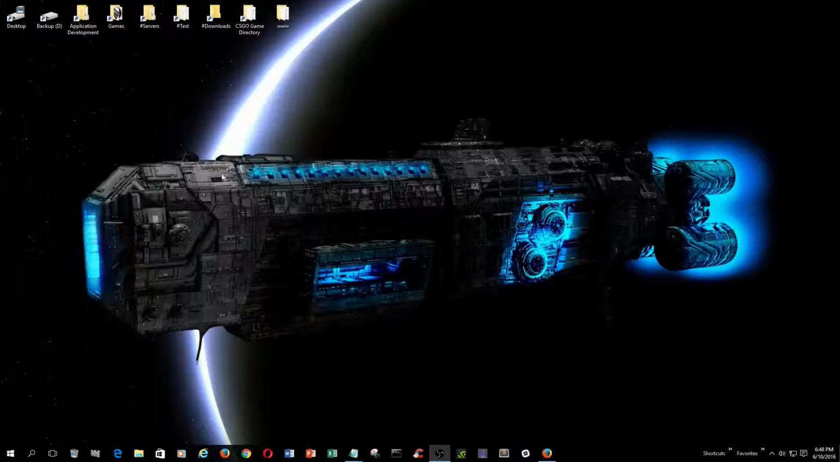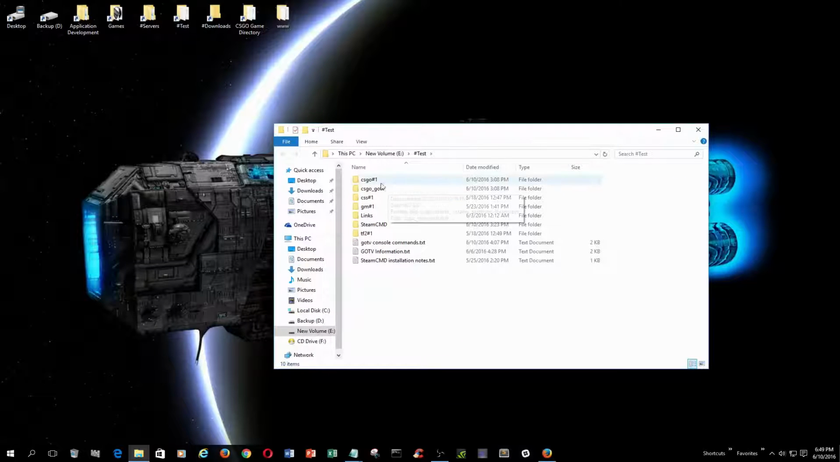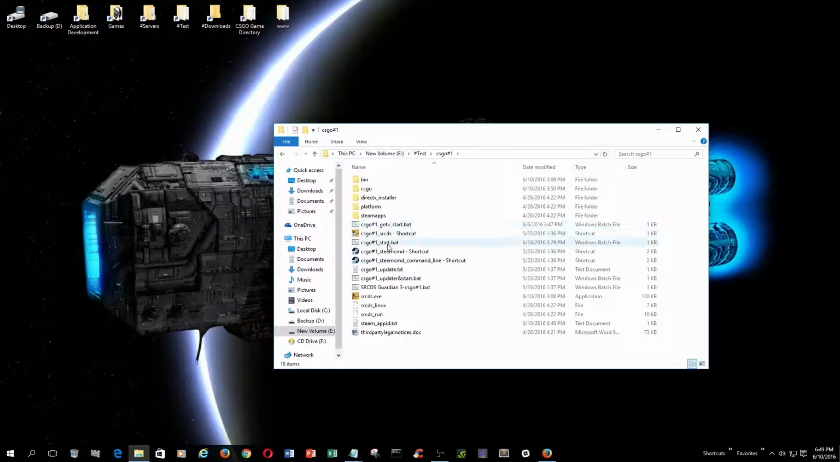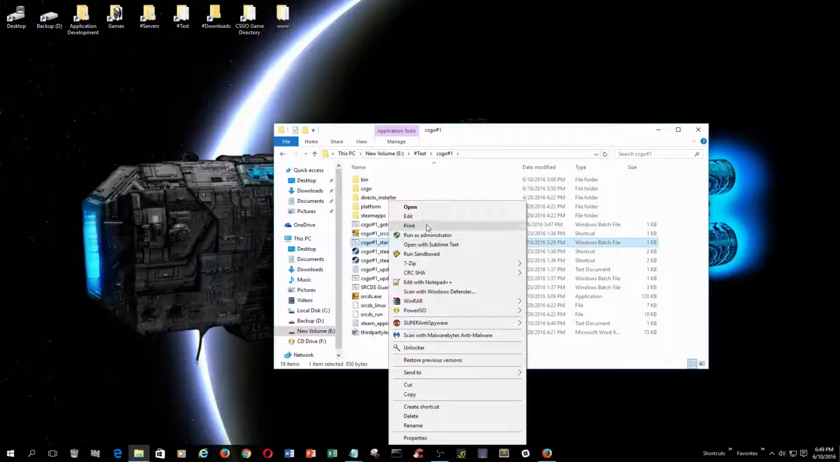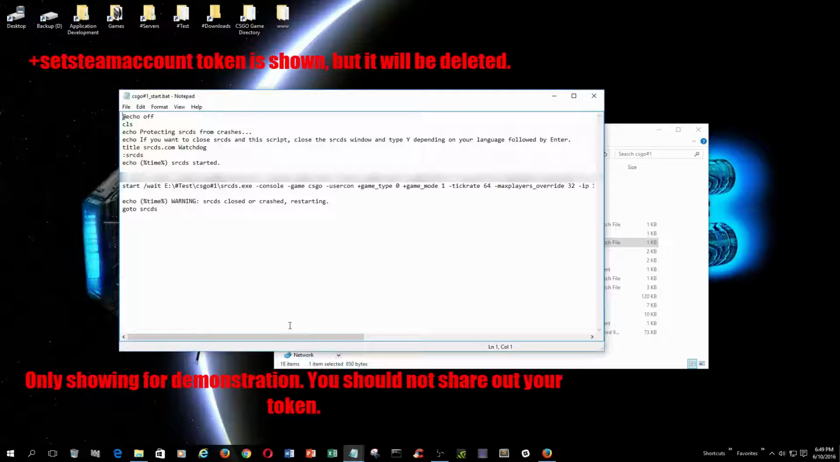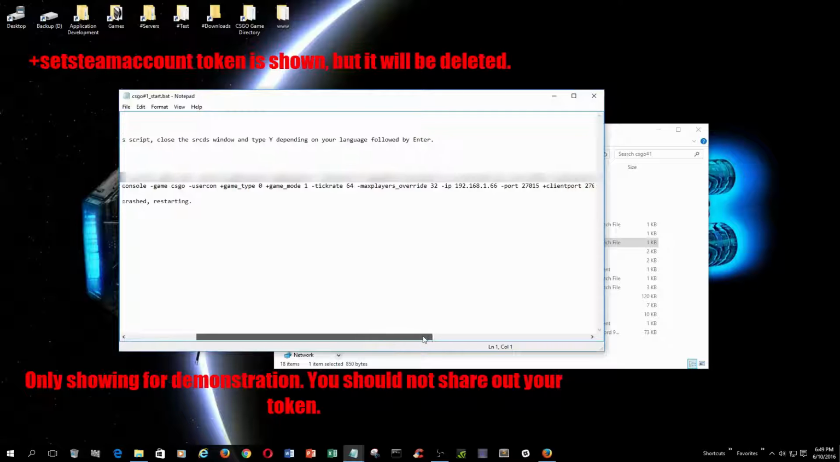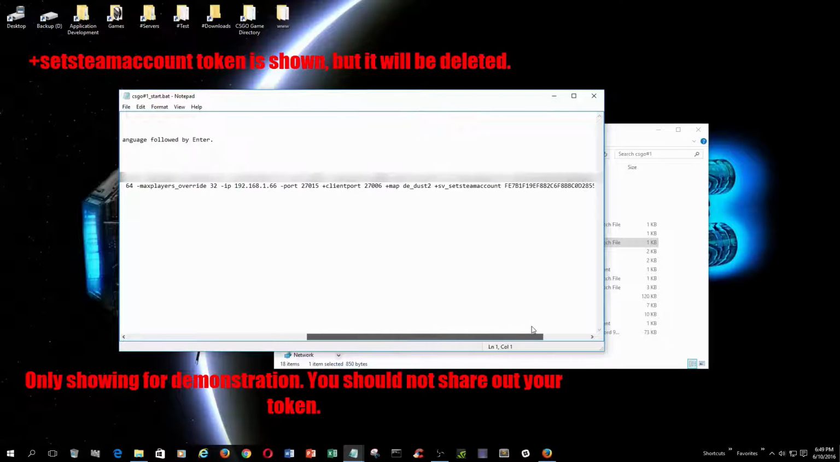So first, I'm assuming that you have the game server already created. I'm just going to show the startup batch, which is still the same. I didn't change anything. We have our console, game, user icon, game type. It's classic competitive. Tick rate, max players 32, and IP address and port are the same.